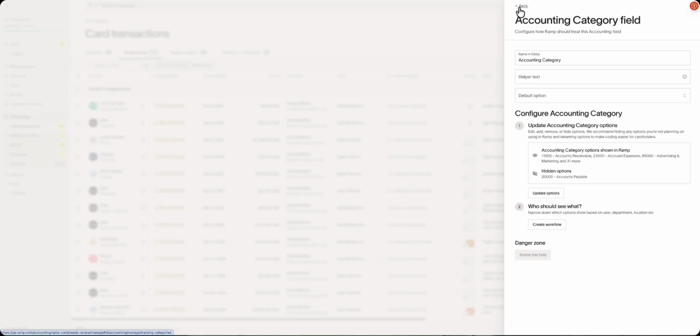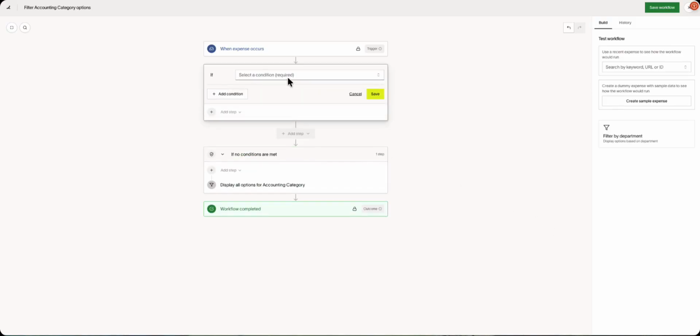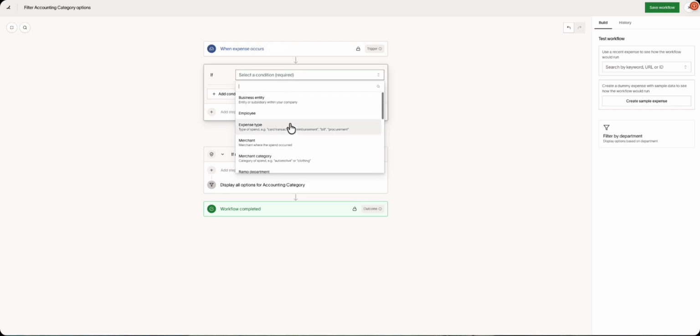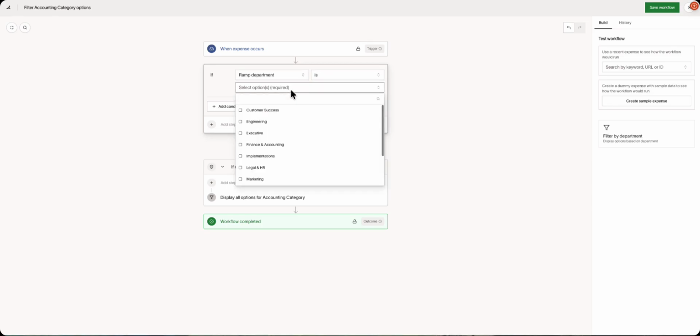The second method of filtering lets you get even more granular by setting up a conditional workflow. Here, you can click on Create Workflow, and it'll take you to this view. You're going to click on Add Step and then Condition, and next to If, there's a drop down where you can select your condition. Today we'll go with the example of Ramp Department. Next, you could select Is or Is Not, and then you can select your department options that you want to set up filters for. If you have multiple departments that will share filters, you can select them here, or if they will differ, you can set these conditions up one by one.